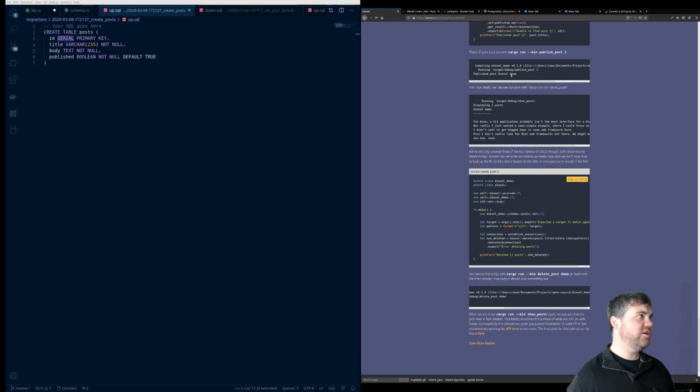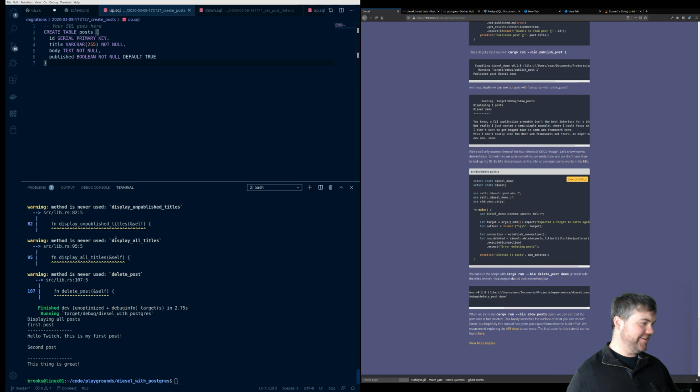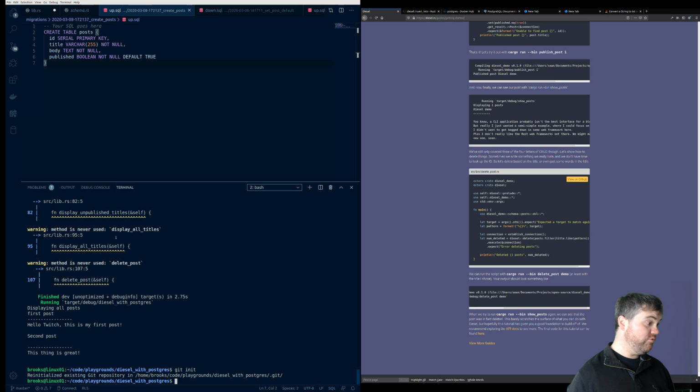Repository name, we're going to call this learning DSL. Make it public, create repository, give me the URL. Serial, yes, serial primary key. Let's come into here, and we're going to do git init. Oh, reinitialize. Okay, so it was already initialized. Never mind. Git remote add origin.